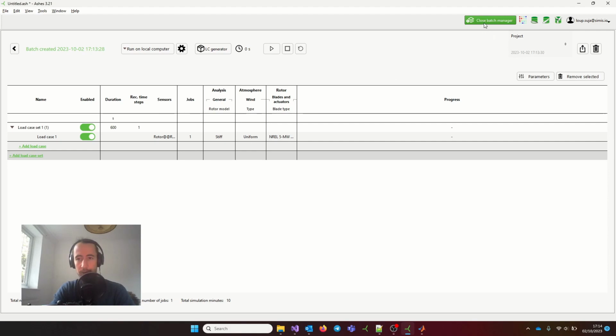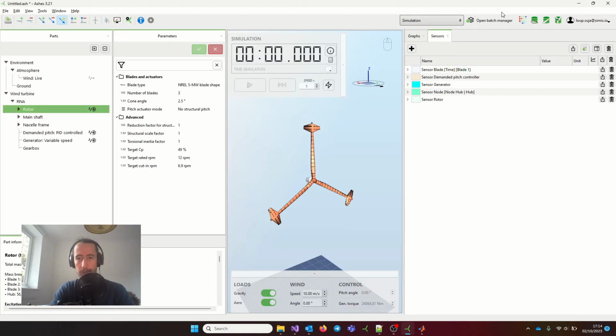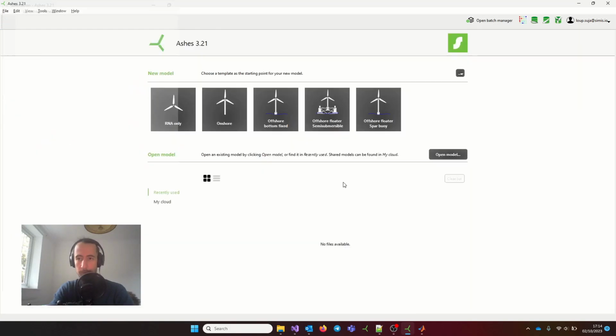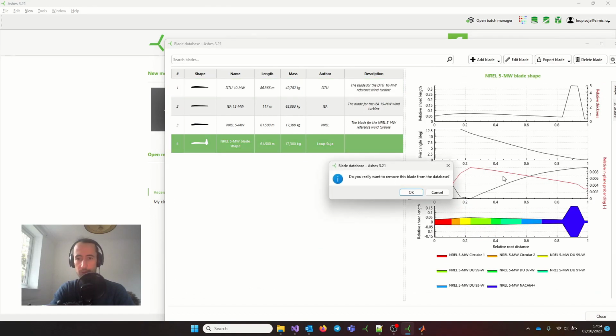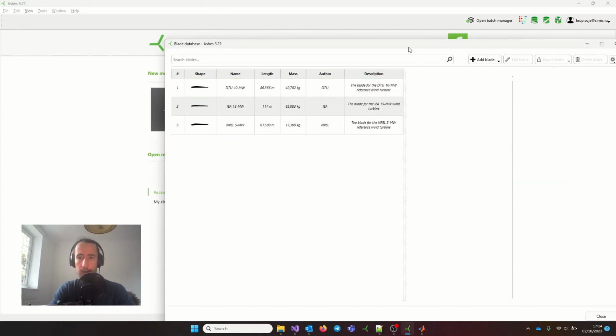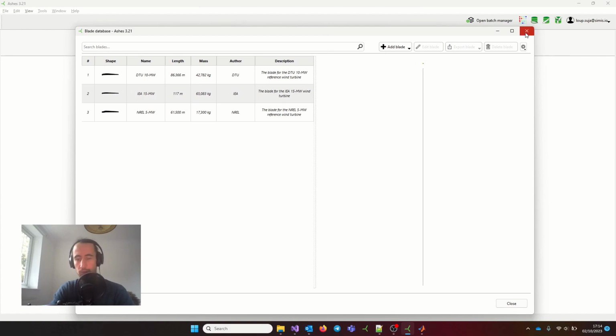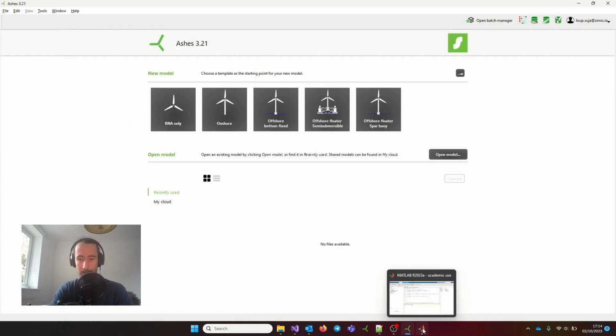Okay, so let me close the model. Oh, sorry, that was close the batch manager, then close the model. And now I'm just going to remove these blades. And what I'm going to show you is how to do exactly what I did now, but from the Ashes-cli or from Matlab.